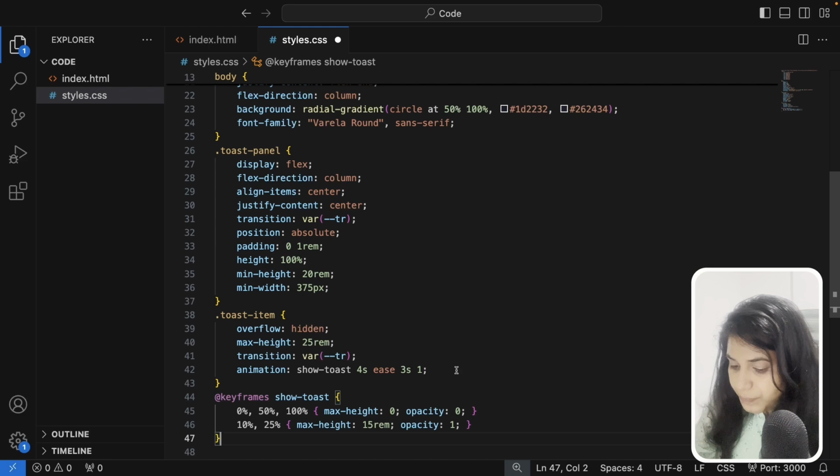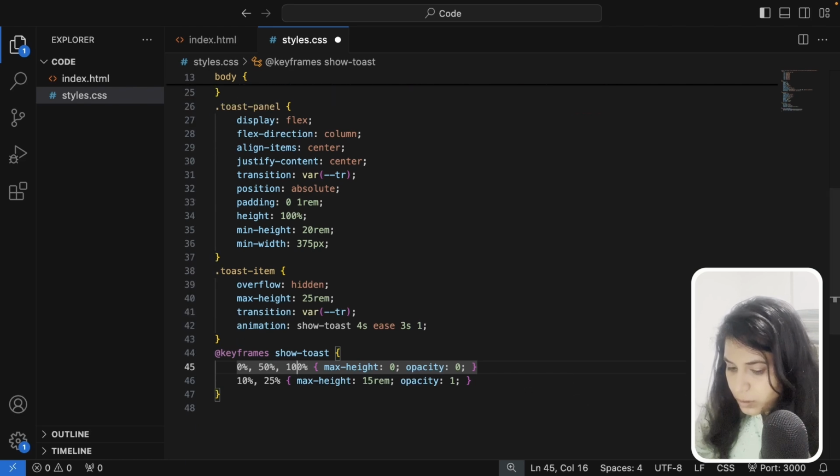The keyframe rule defines the animation show toast, which controls how the toast appears. The animation sets the max height and the opacity properties at different points, 0%, 50% and 100%, making a toast fade in and fade out while growing and shrinking in height. So this is how we define the keyframes for this particular animation.